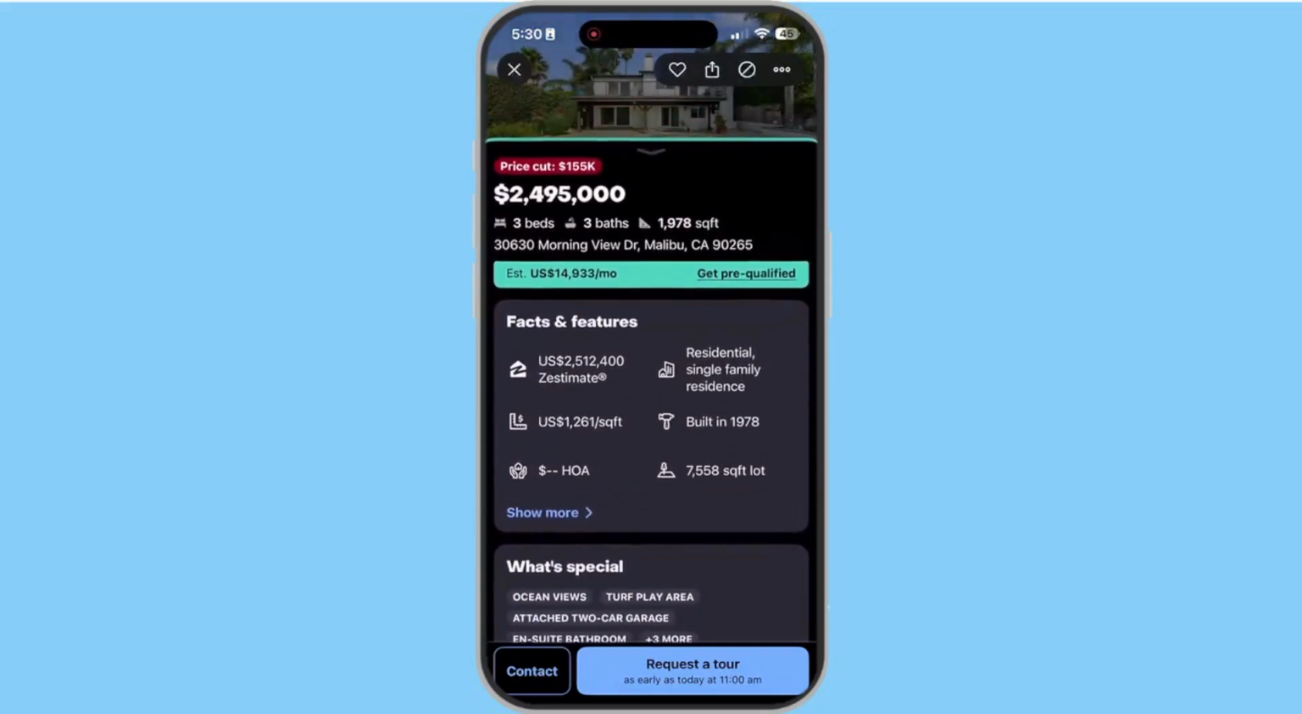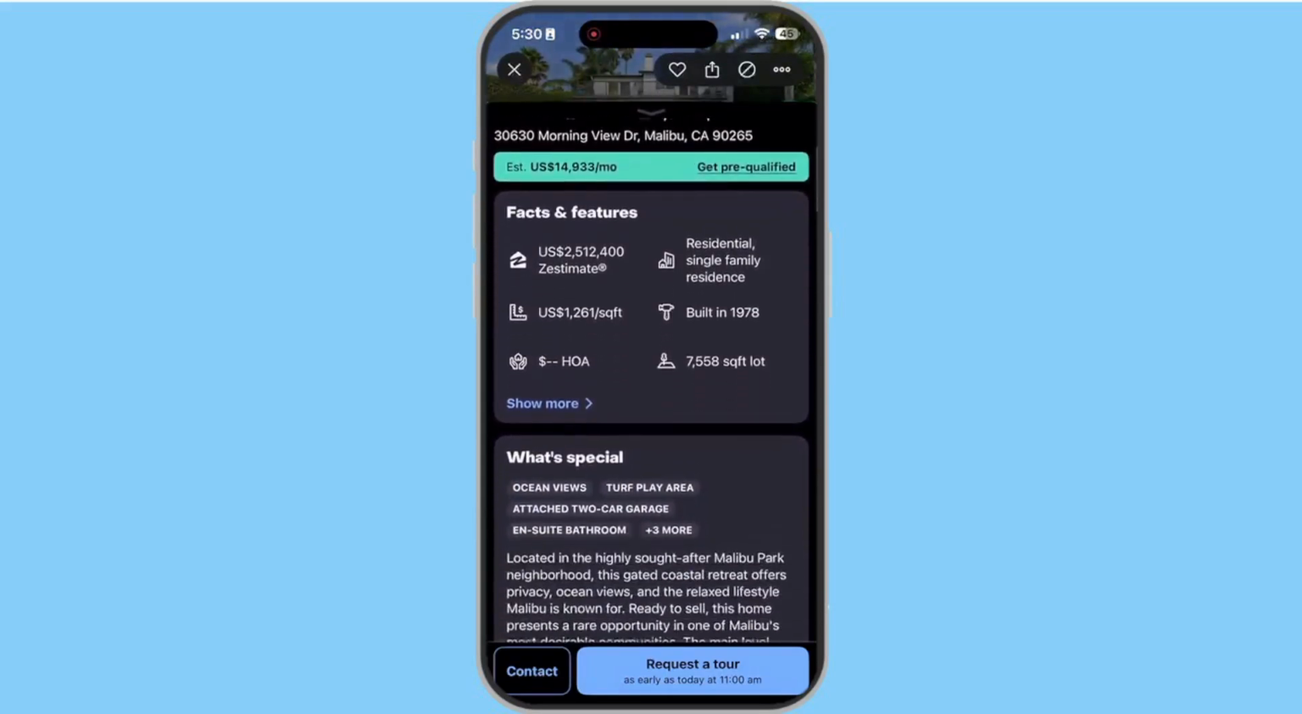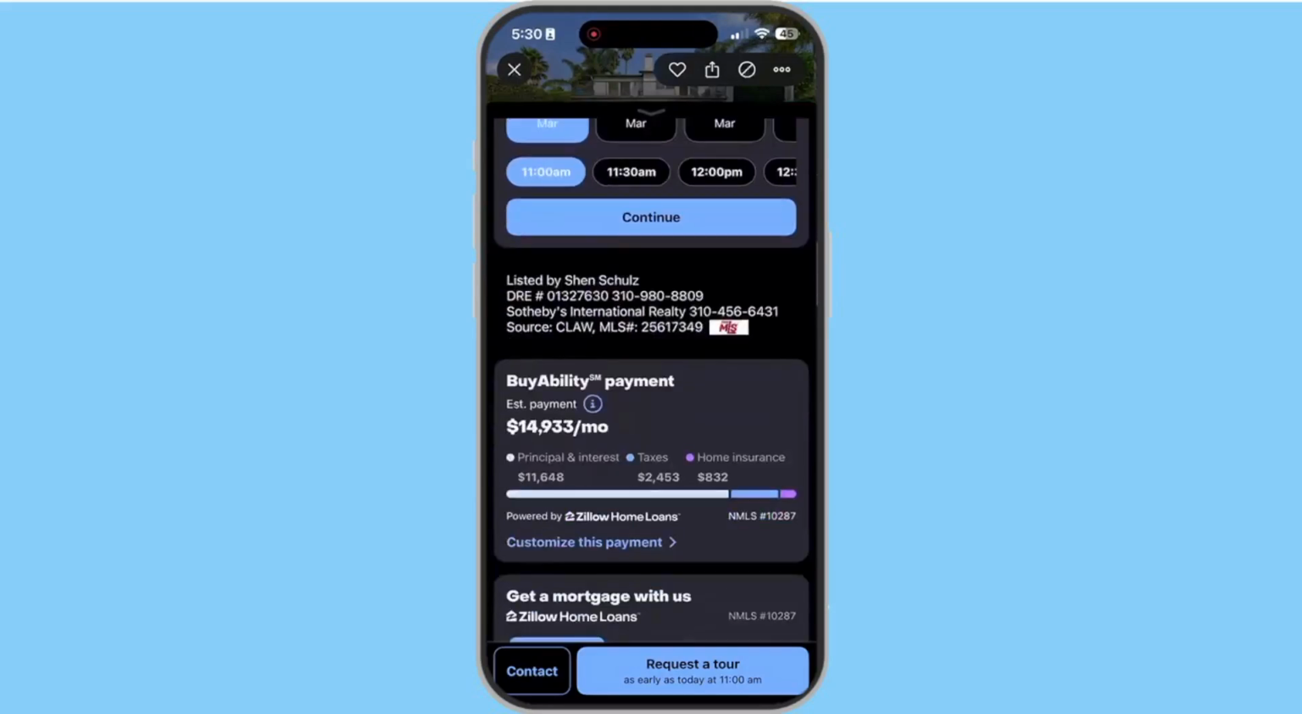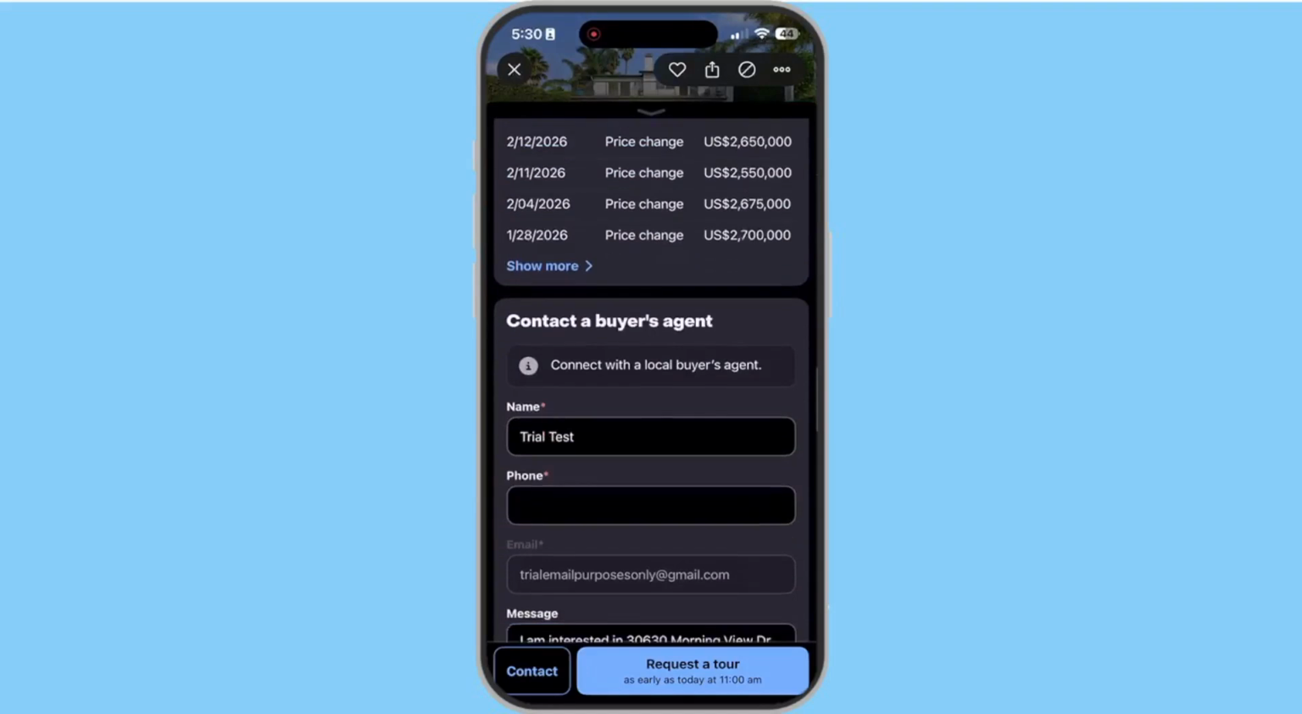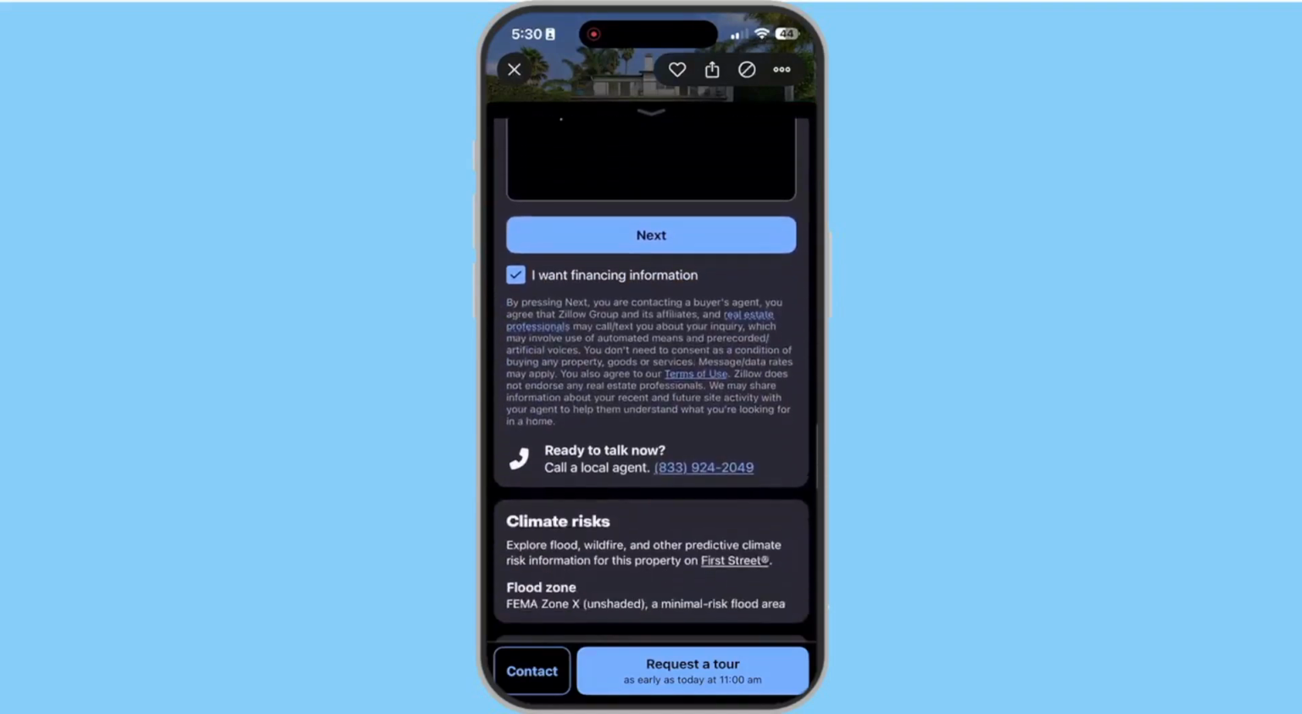Once you're in the listing, scroll down until you reach the neighborhood section. It's usually below the main photos and description and may sit near other community details like walkability or nearby amenities. If you don't see it right away, keep scrolling. On some listings, it appears a bit further down.